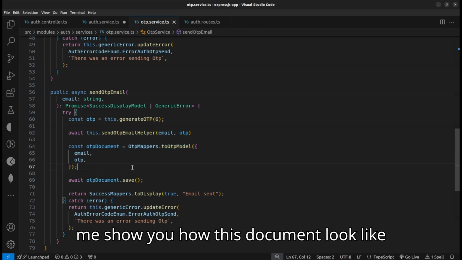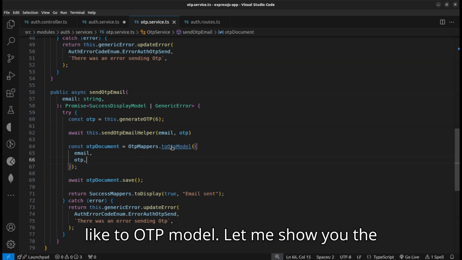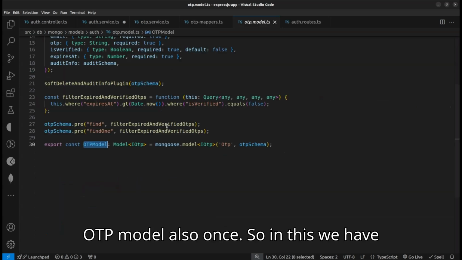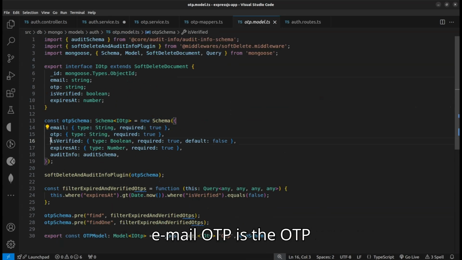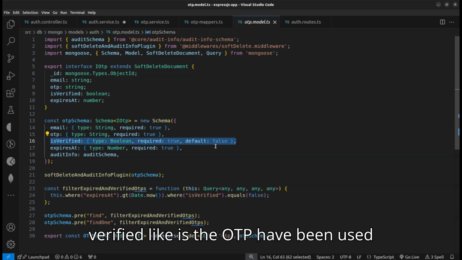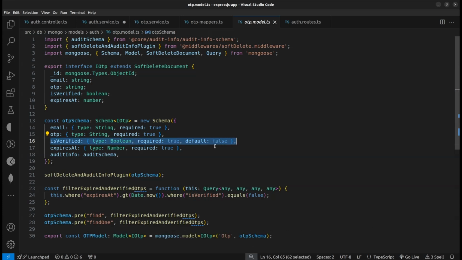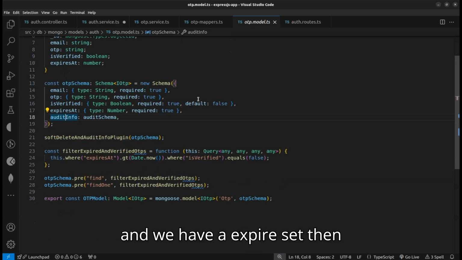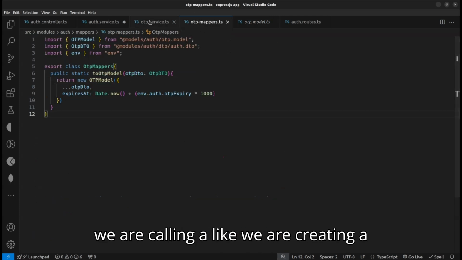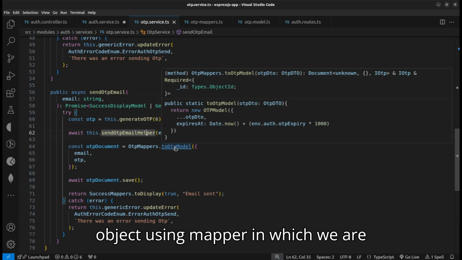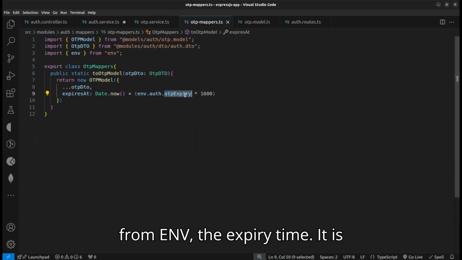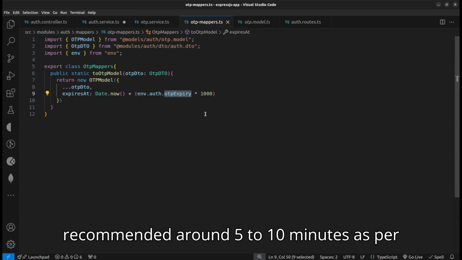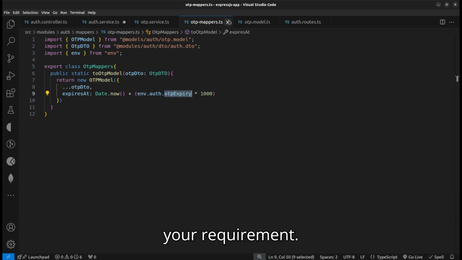Let me show you how this document looks, the OTP model. Let me show you the OTP model also once. So in this we have email, OTP, is the OTP verified, like has the OTP been used, and we have an expiry set. Then we are creating an object using the mapper in which we are setting the expiry. This is coming from env, the expiry time. It is recommended around 5 to 10 minutes as per your requirement.